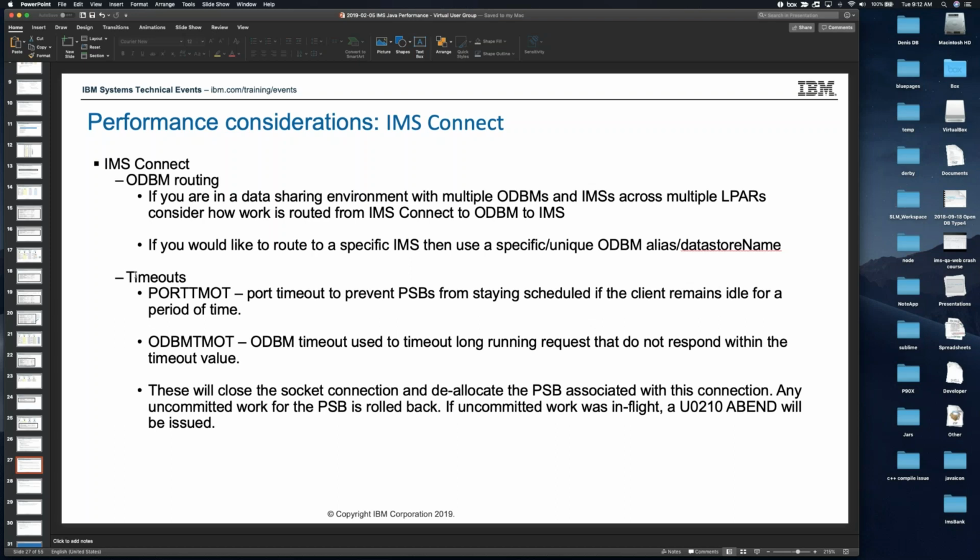Timeouts is another big one. There's two timeouts in IMS Connect. One is the port timeout and one is the ODBM timeout. The port timeout says after a client has allocated a PSB, if it doesn't make a request after allocation or after a DL1 call for a certain period of time, we're going to time out that connection and close off the PSB so that we're not holding resources on the IMS side for too long.